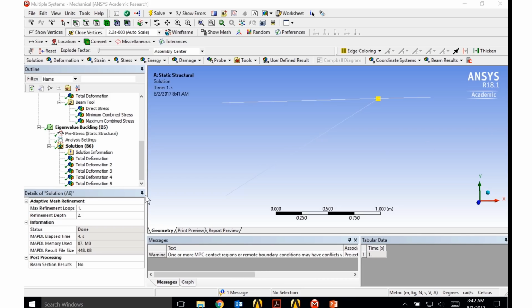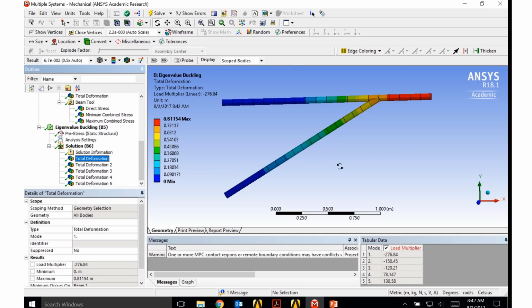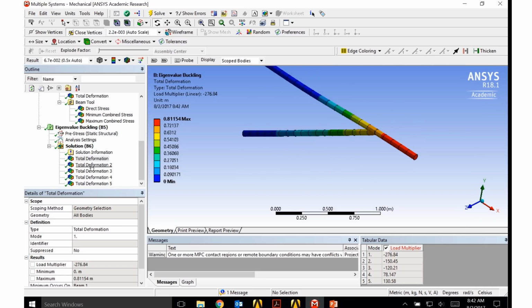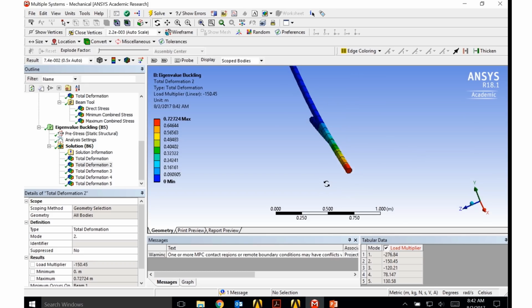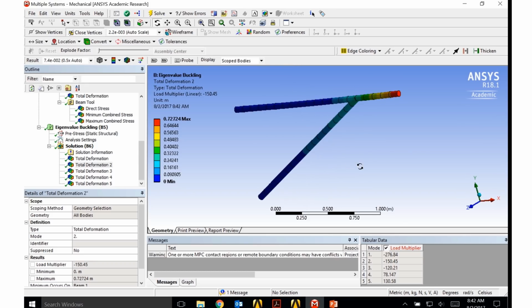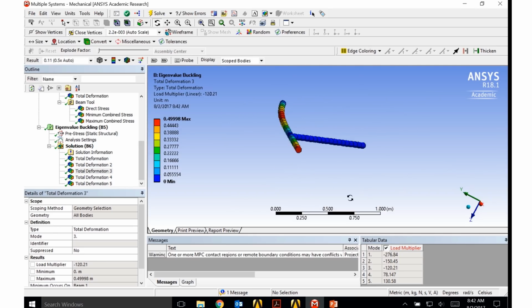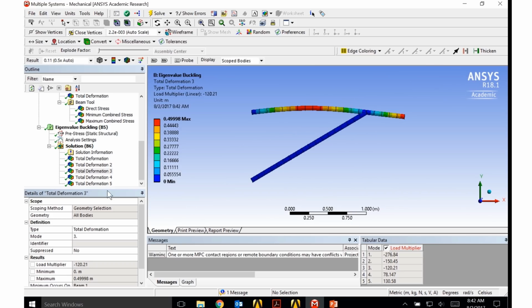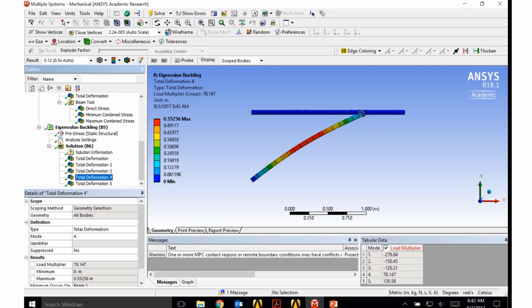Now my solution has been obtained. I can look at these total deformation values and look at the buckling mode. So in this first case, the first buckling mode of this truss member is seen by the wavy line there in the top member. The second one you can see is another mode of buckling. My third deformation is another buckling of the top member, and finally my fourth one is the buckling mode that I'm interested in determining, and you can see it's the buckling of this diagonal member here.